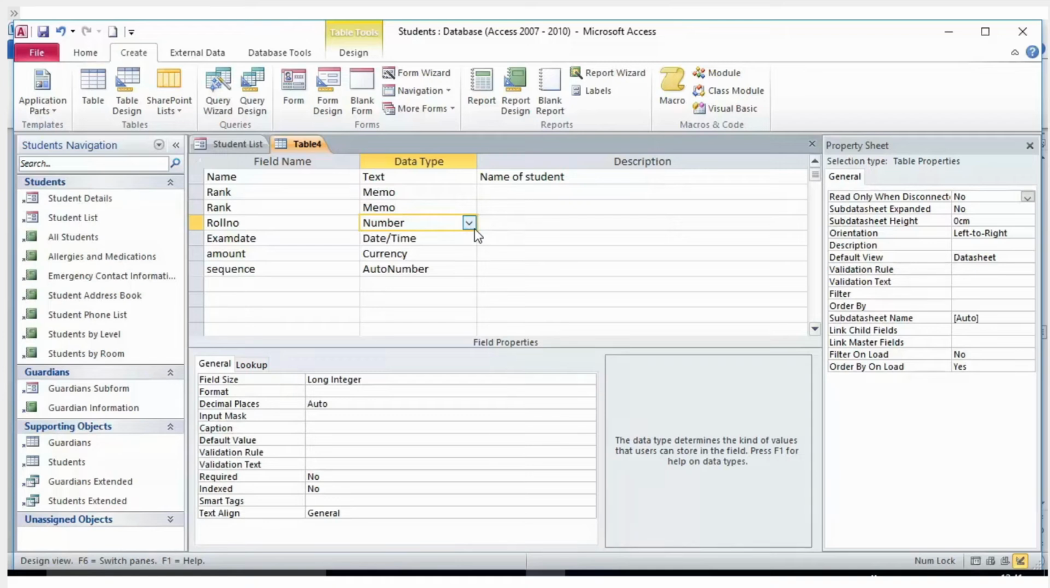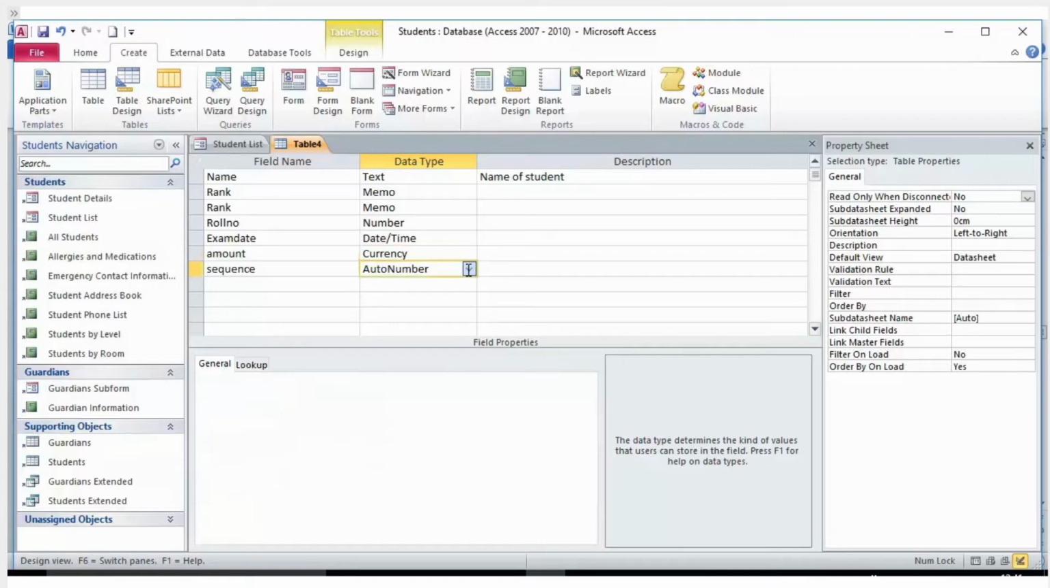Number. The user can enter only numbers and can perform calculations on the values in a number field. Date, time. The user can enter only date and time. Currency. The user can enter only currency values. The user does not have to manually enter a currency symbol. By default, MS Access applies the currency symbol as specified in the user's operating system regional settings.